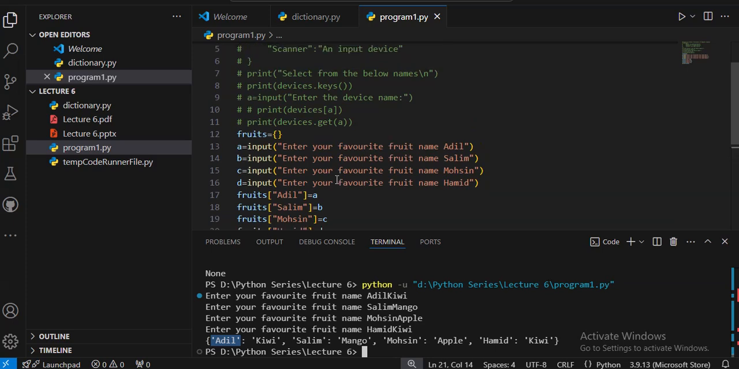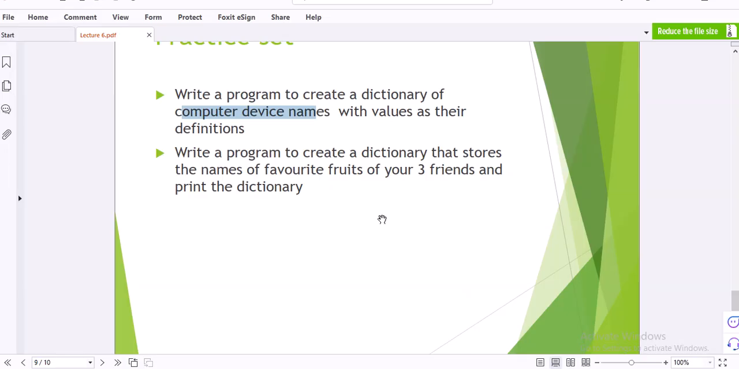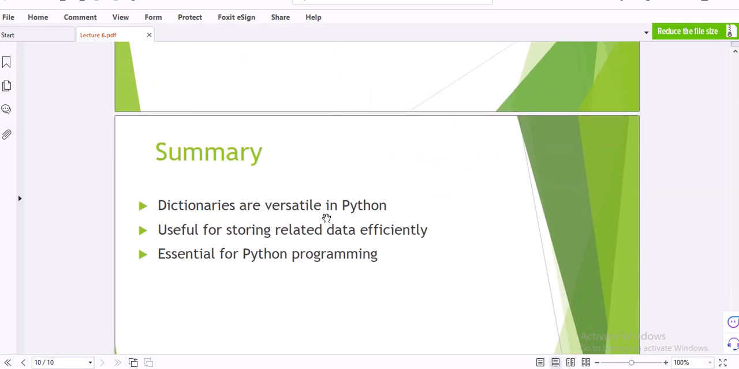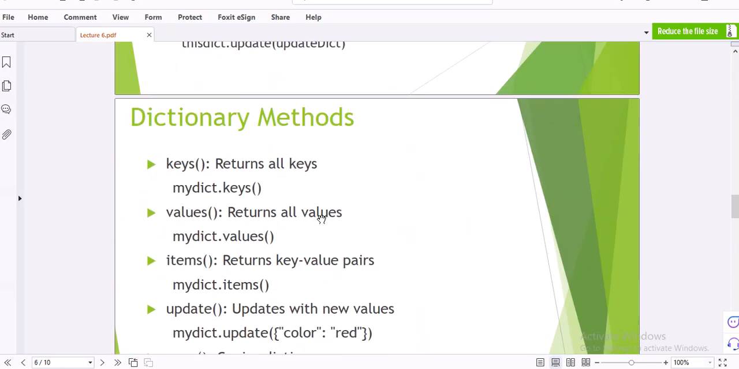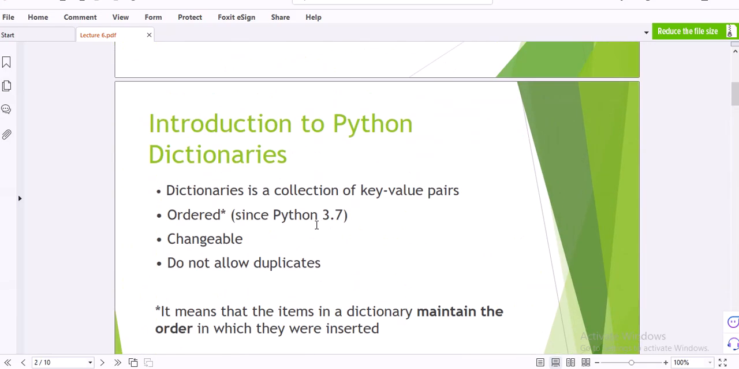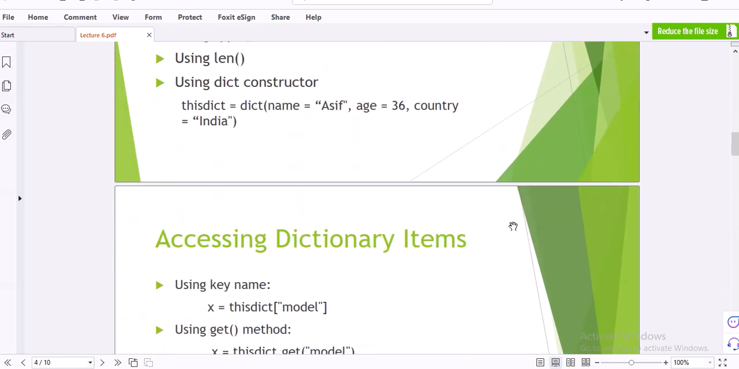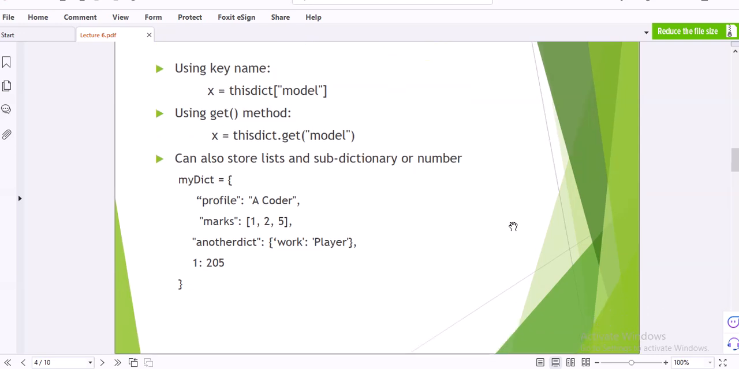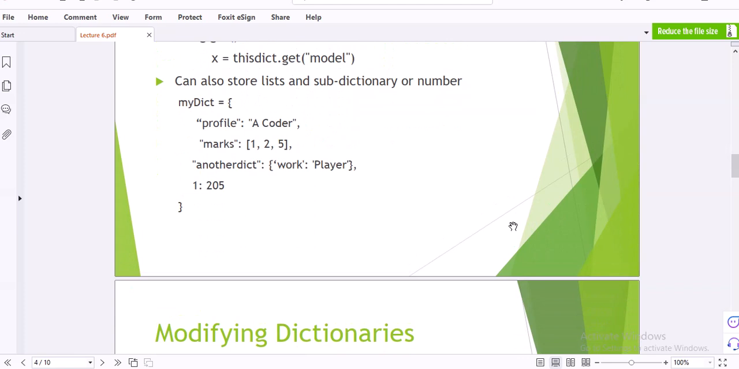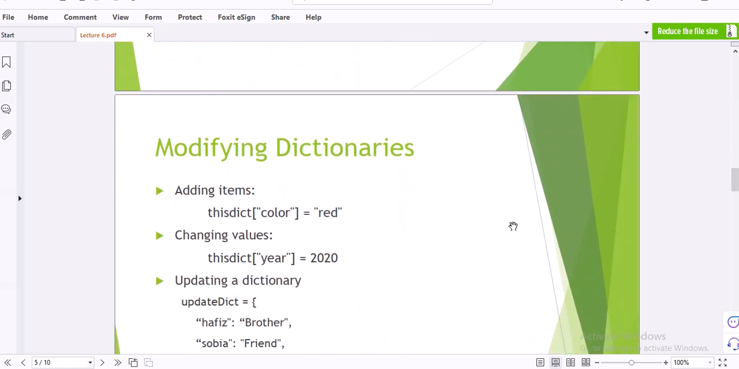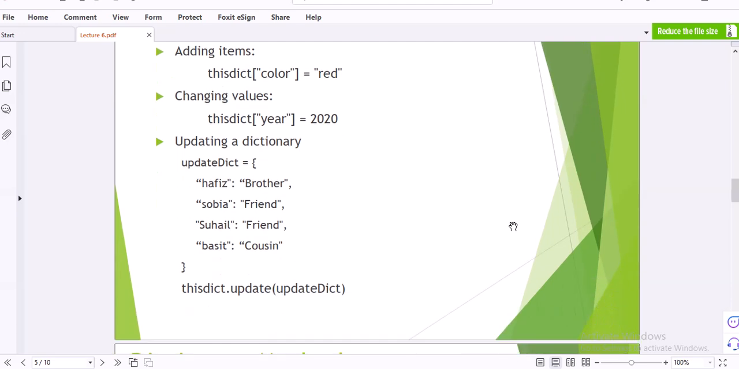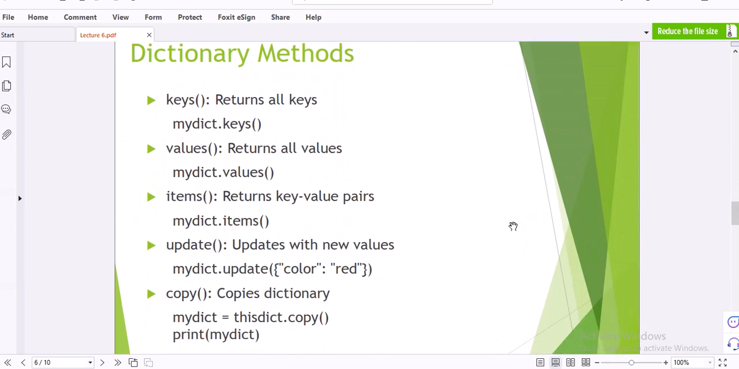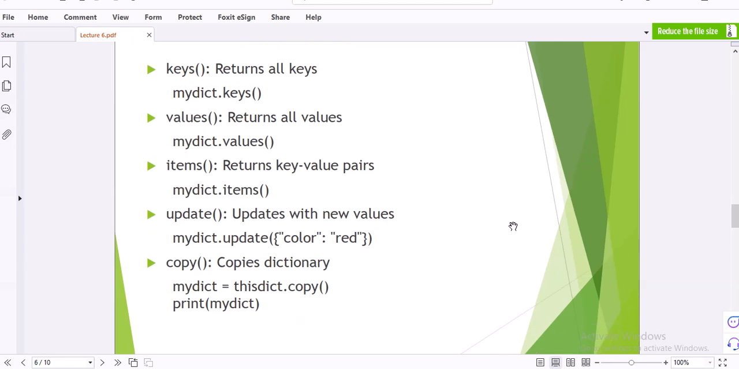So this was all about our programs on dictionaries. We have learned about dictionaries, what are dictionaries, and what are the various functions that are available in a dictionary, how we can create a dictionary, how to access dictionary items using the get method, and how to update it, and how we can store lists, sub dictionaries or numbers in a dictionary, how we can modify a dictionary, how we can change values in a dictionary, how we can update a dictionary. And these are the methods that we have seen: the keys, values, items, update, copy.